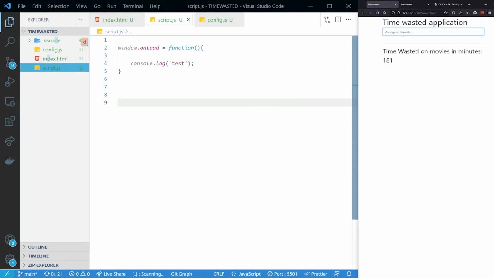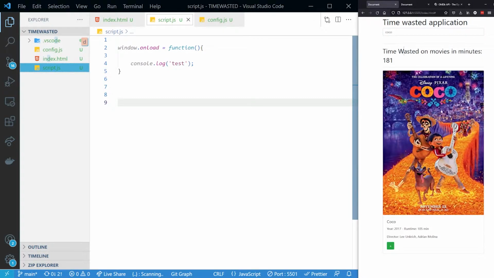Now, if I want another movie, let's say Coco, for example, because it was Dios de la Muerta earlier. So if you want to add that, the timer goes up. So now you have the time wasted app.